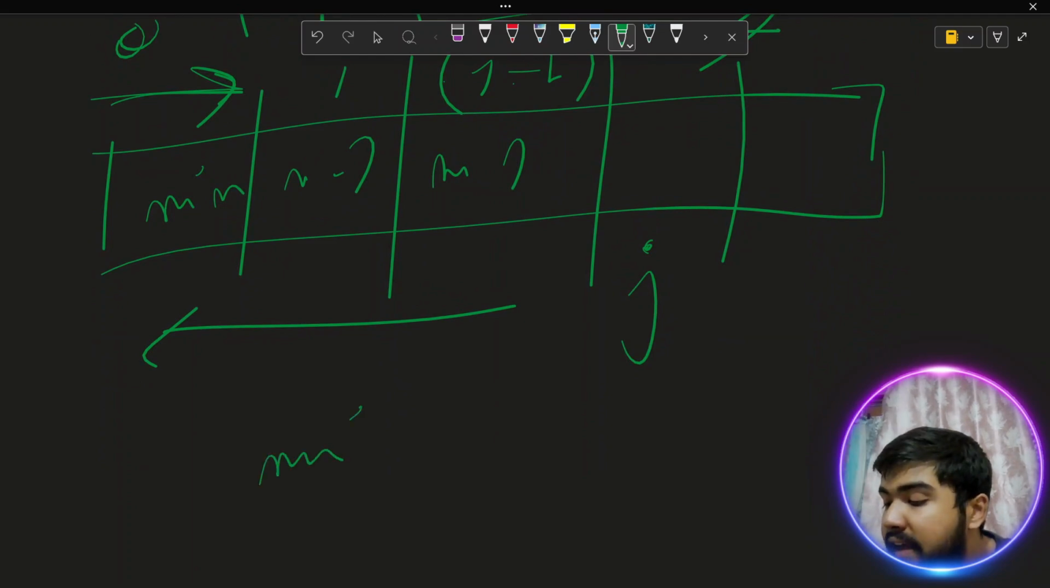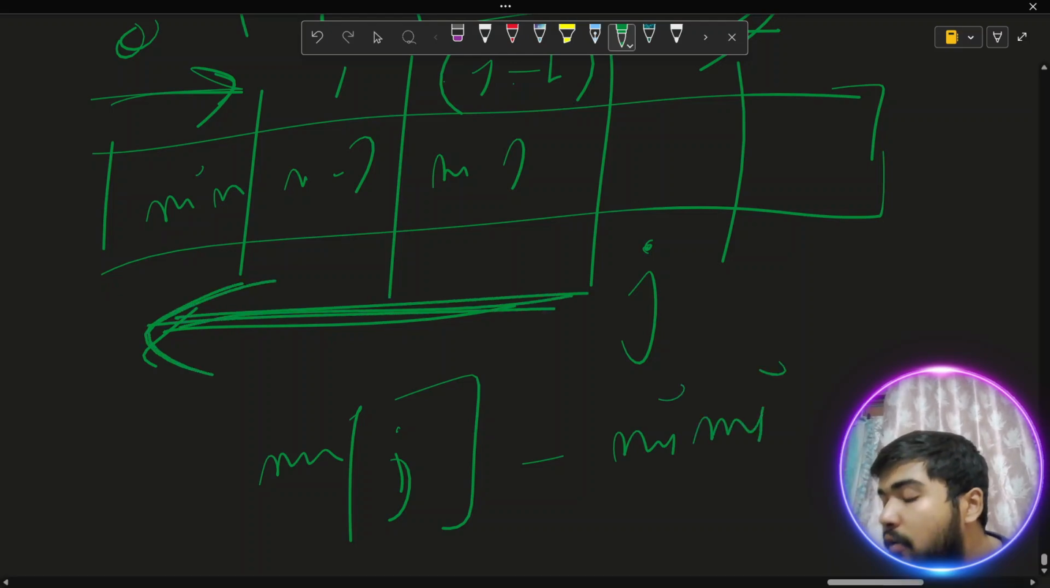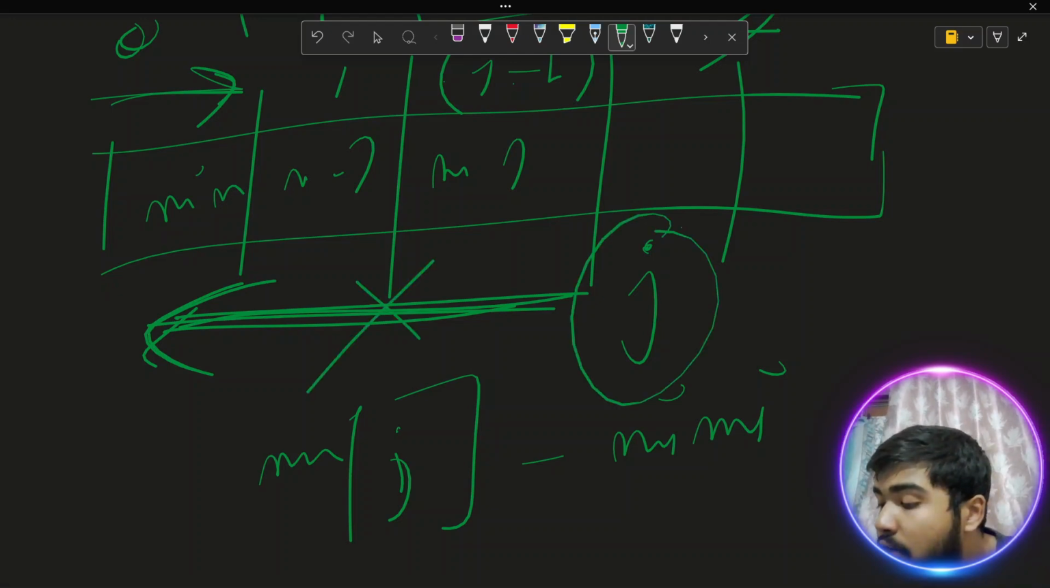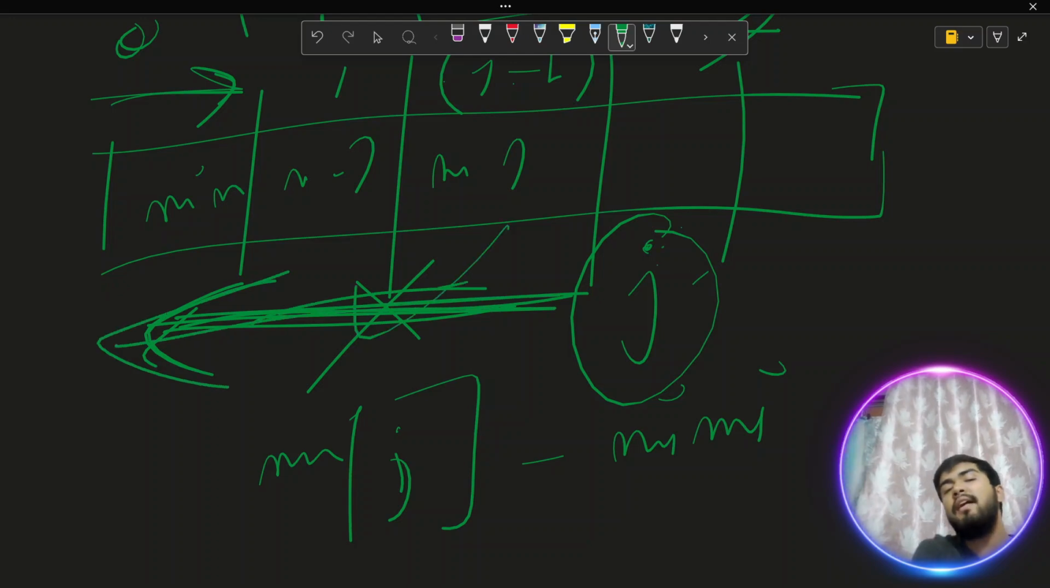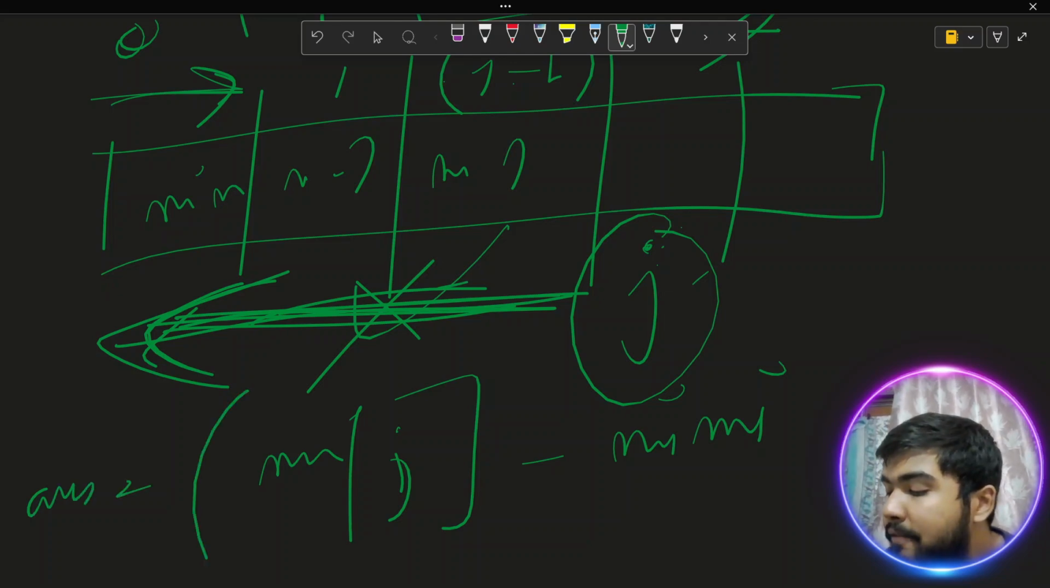my nums of j minus the mini, whoever the mini of till now I have encountered, excluding this one. Whichever i's we have encountered, I have to know the minimum of those. That's actually half the beauty. If I know this, then my job is done. So my answer should be the max of this value and this value.